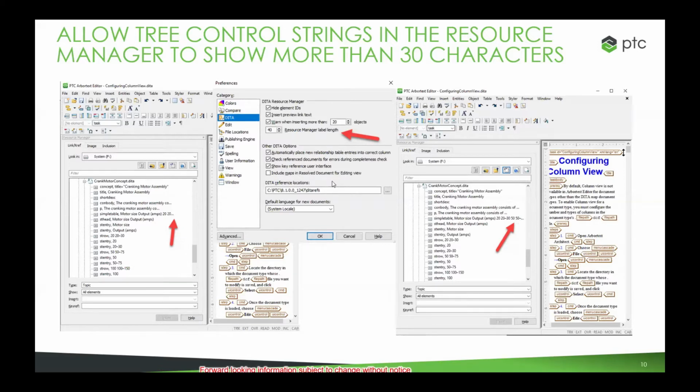And of course, you can make it much larger. If it's larger than the real estate that you're giving the resource manager, you'll just get a scroll bar underneath this tree control. So essentially, it's up to you how you want to set up, of course, your real estate within your window, but this will allow you to see a longer string in that tree control.